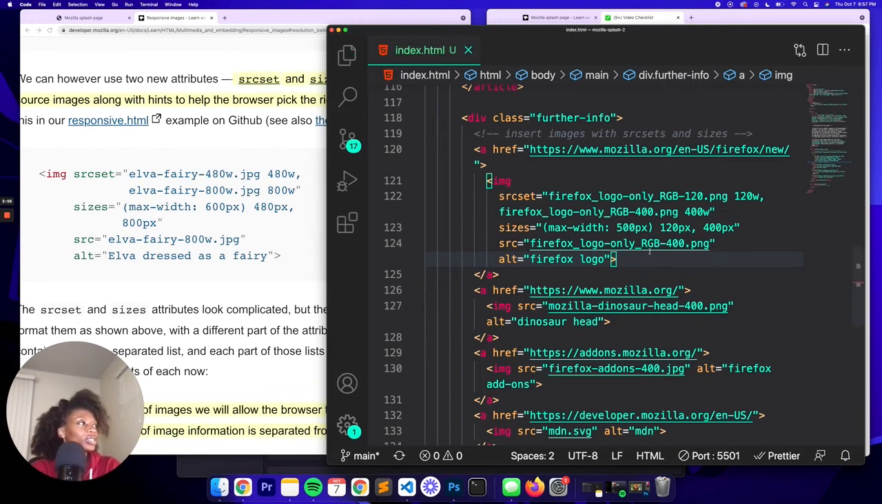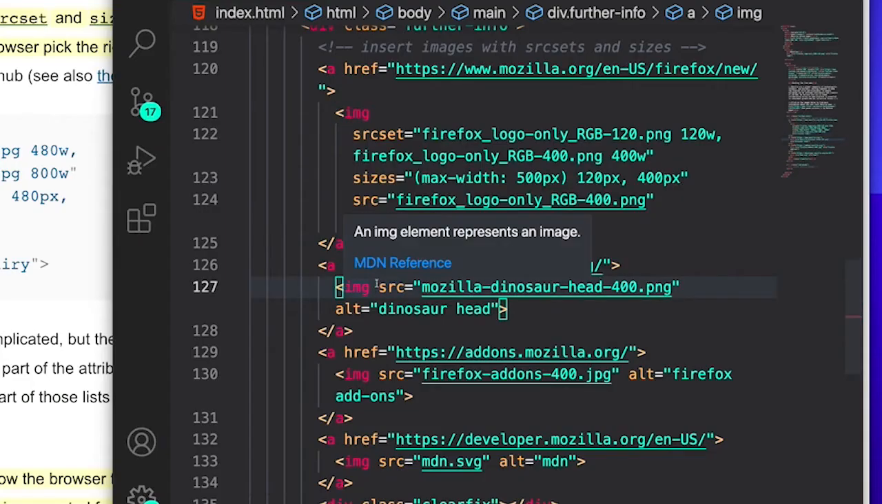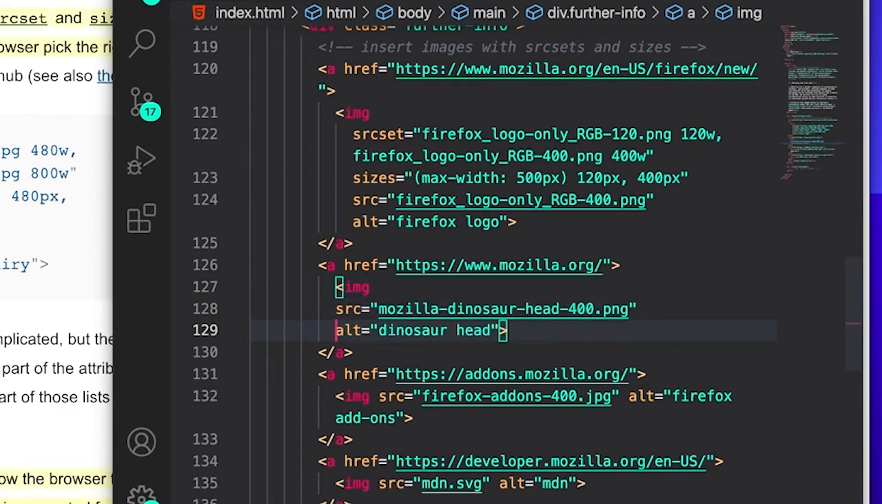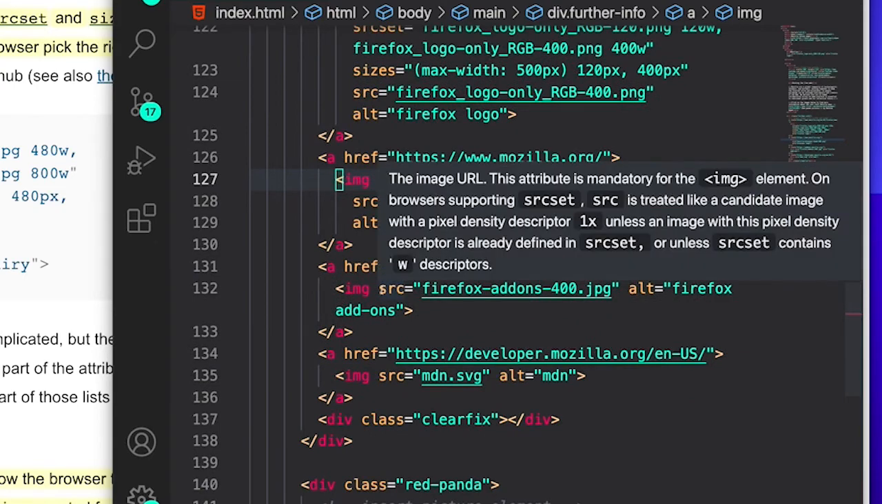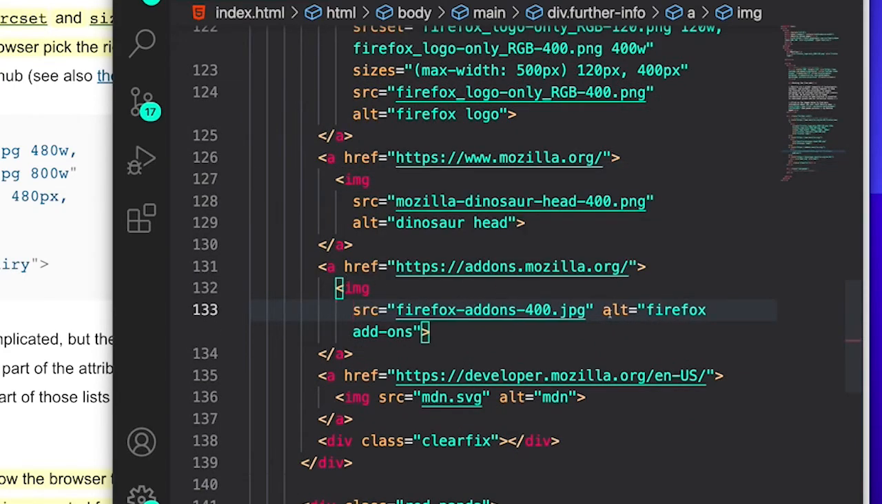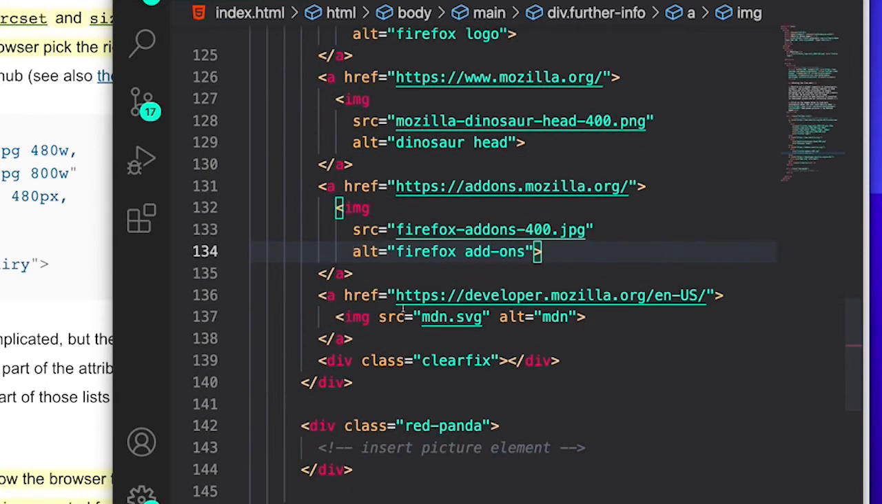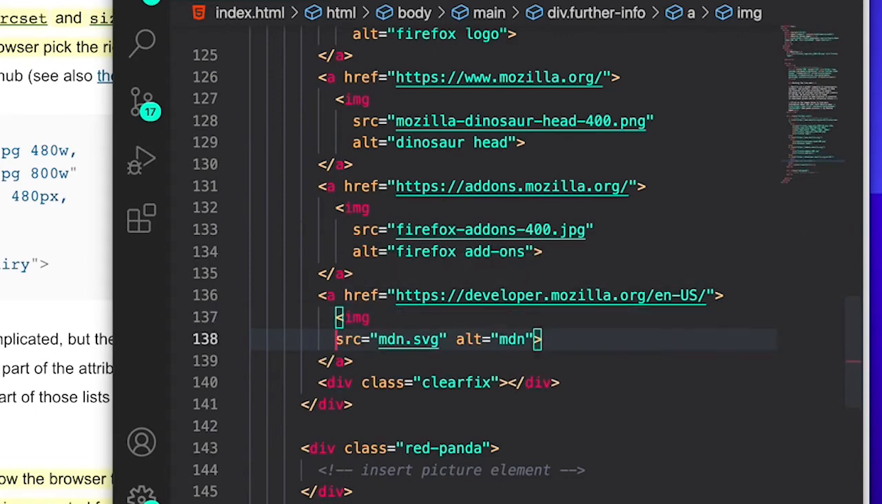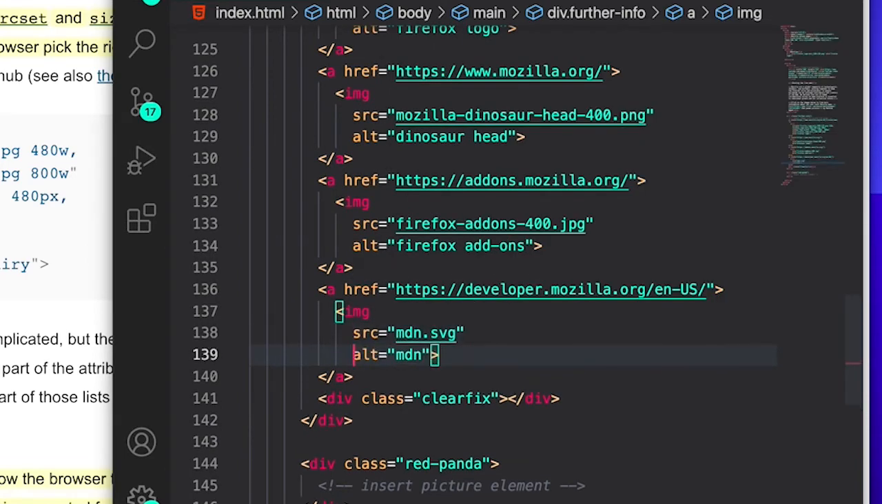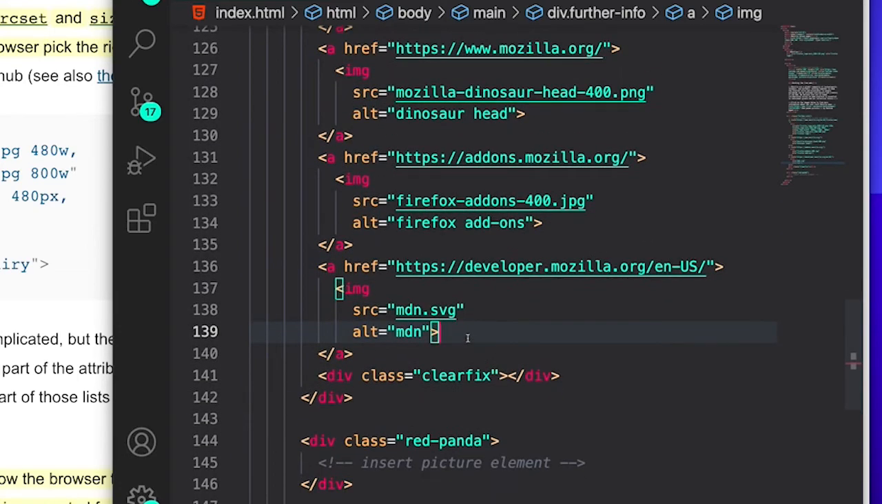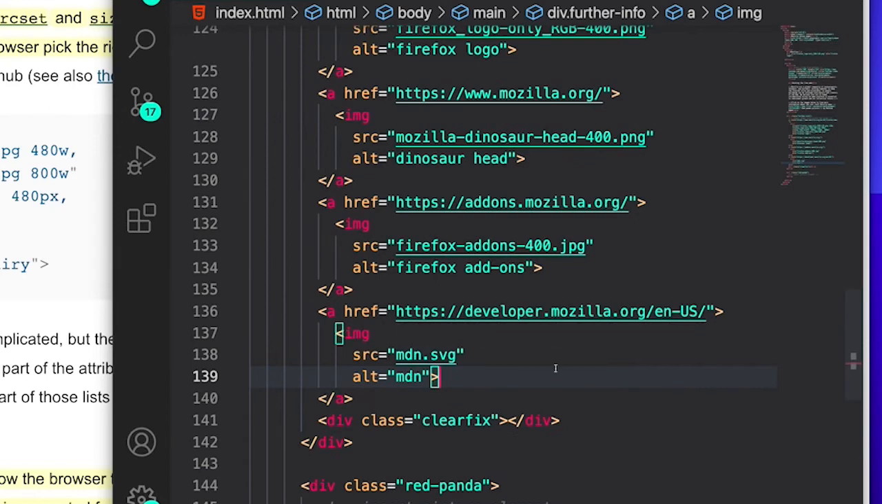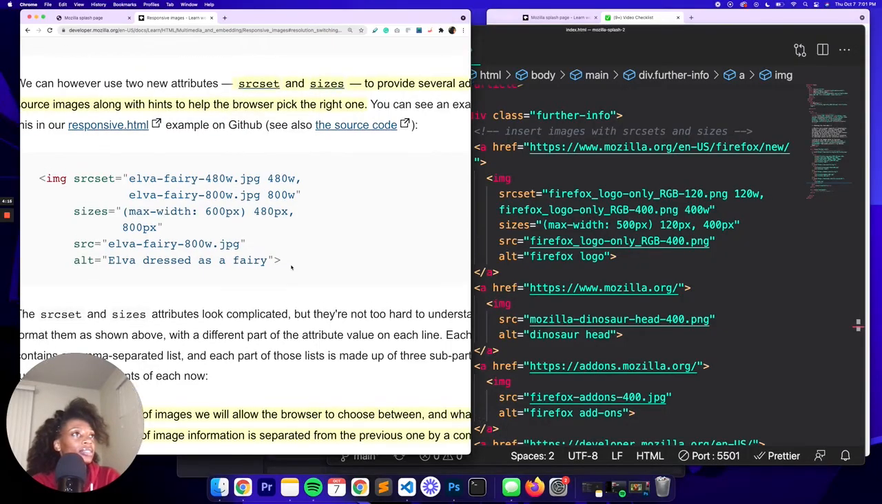And so now I'm going to do this for the other images as well. Now, of course, I'm not going to be adding that to the SVG because SVGs are automatically responsive anyway. So that's not going to have the srcset and sizes resolution switching.